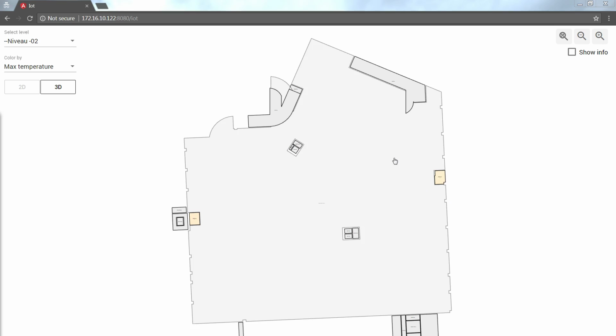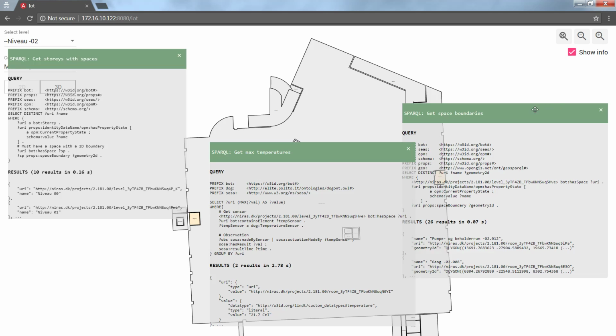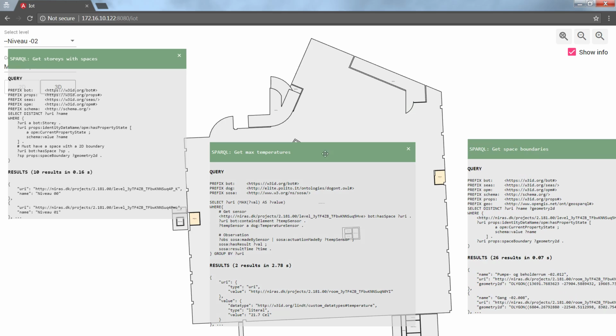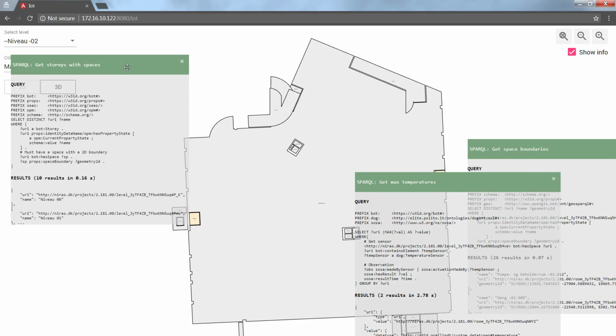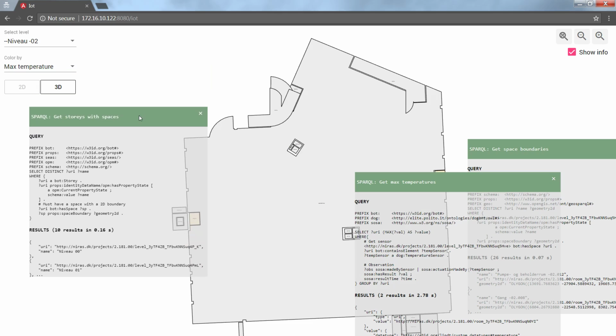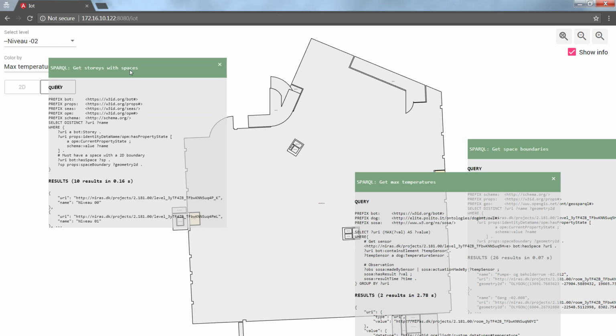In the application here, you can see I have this show info button, which will allow us to see all the SPARQL queries being sent to the server in the background. And what you can see is that here I have the first query being asked. That's a query to populate this drop down list with spaces. Basically, I'm asking for anything that is of type bot:Storey in the building topology ontology terminology.